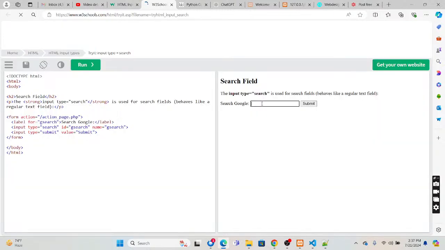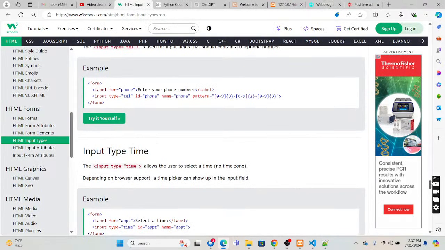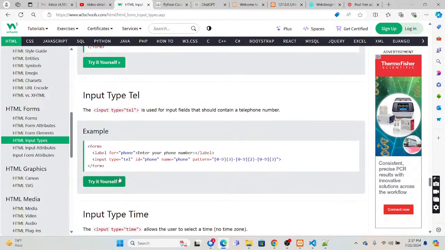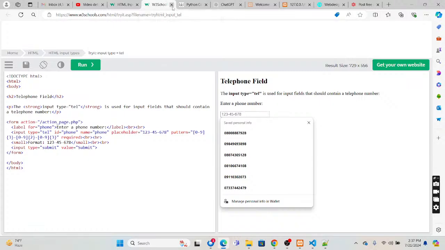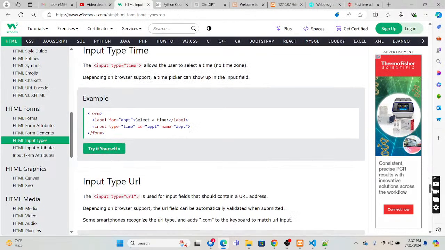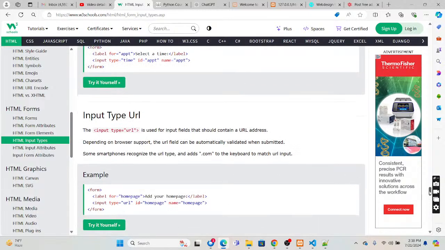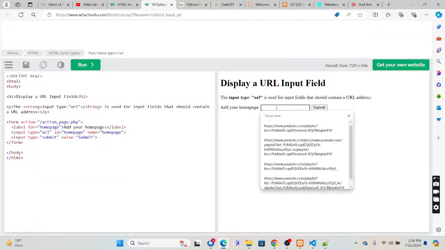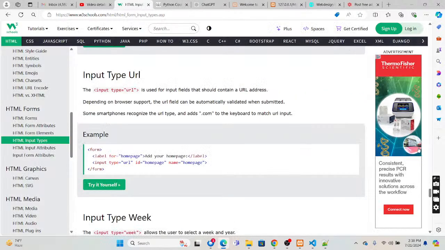Search field, you go to search and then submit search, and then telephone number, which will be based on US format. Okay, and then time, and type URL, for example. So these are all standard where you come back and then you can type the URL. URL should be of that form only, otherwise it will not allow.